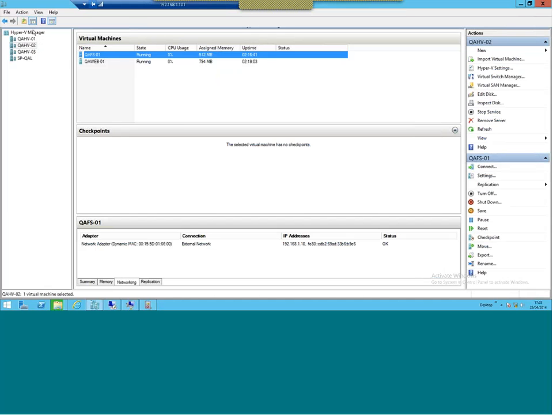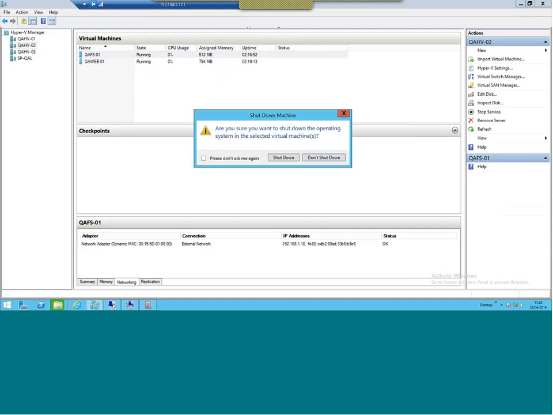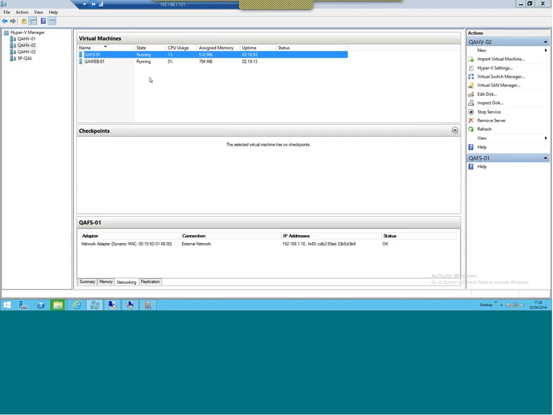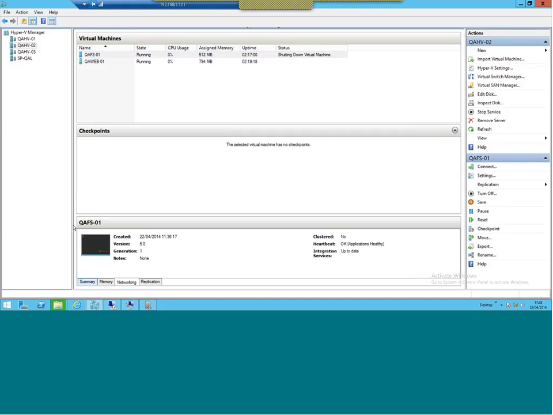Because I'm going to implement a planned failover, in order to do a planned failover, we do need to do a shutdown. So I'm going to just right click and hit shutdown. That's actually going to shut down the file server. Hopefully it shouldn't take too long to shut that machine down. Once FS01 has been shut down, I will then be able to initiate a planned failover.